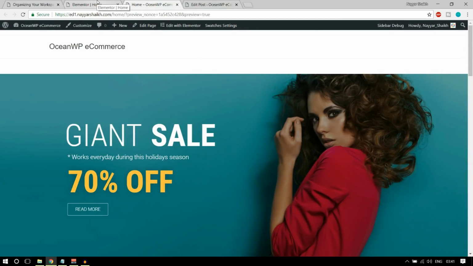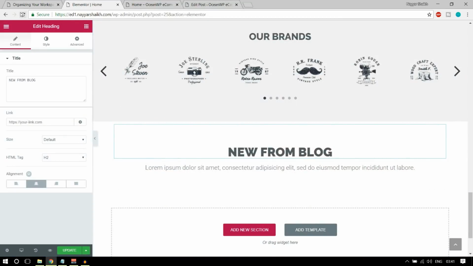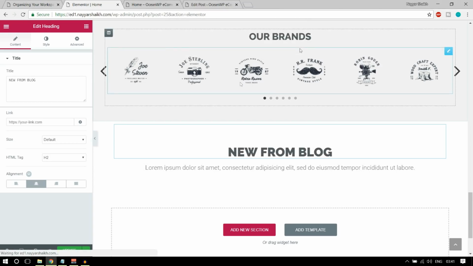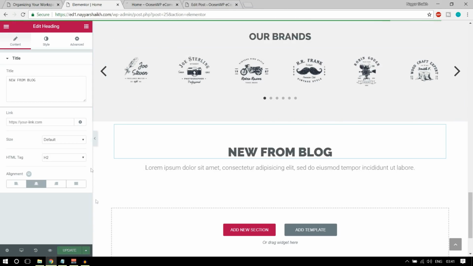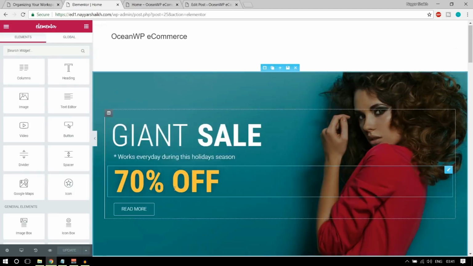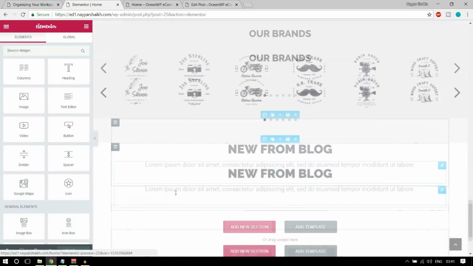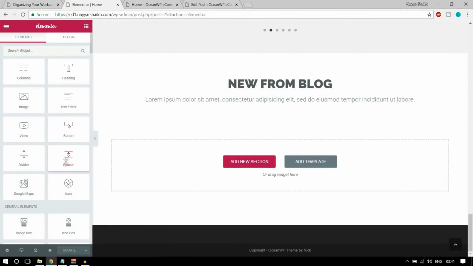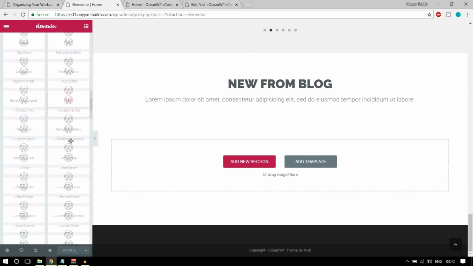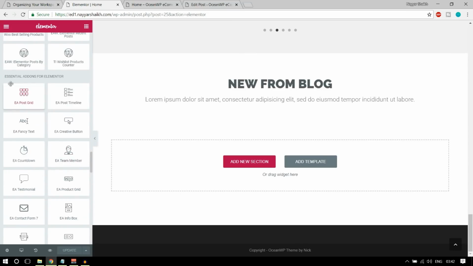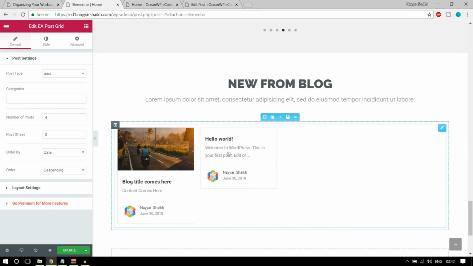No rocket science, nothing. Because we have created it, now we first have to refresh this and make sure we save everything. Just update it, and now we can refresh this page. Now let's scroll down and add this blog over here. We have to add an element. Let me show you. Under Essential Addons for Elementor, you'll see EA, the first one, EA Post Grid. Bring it over here. Now you'll see all your recent posts showing up over here. So this is how it is done.